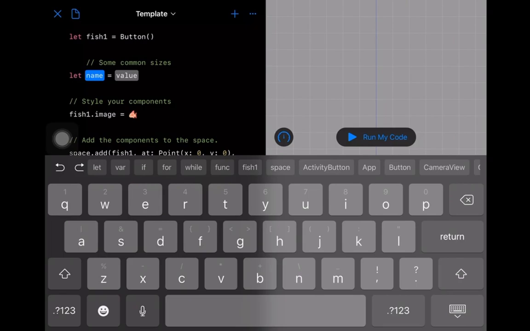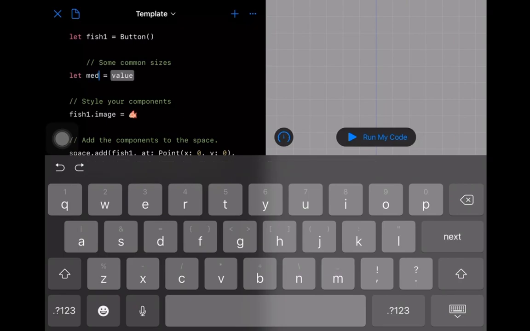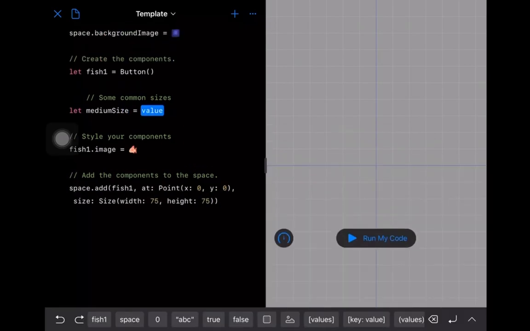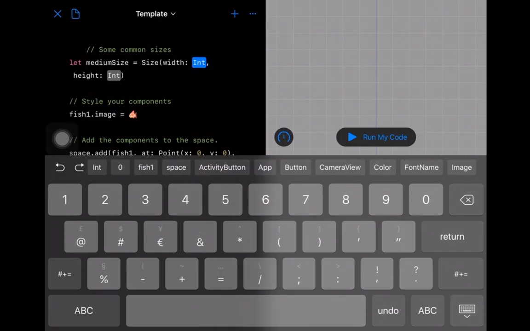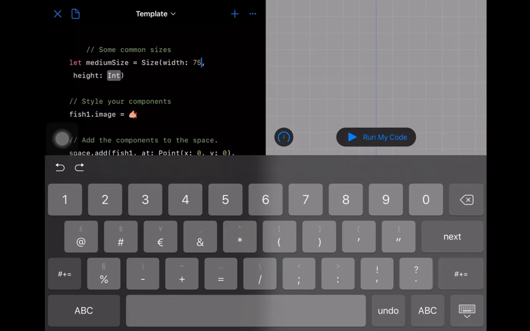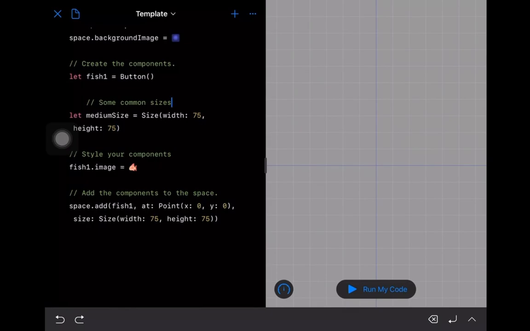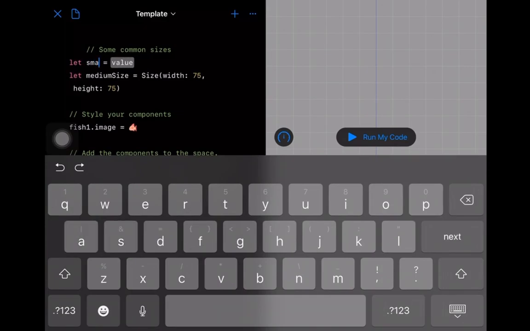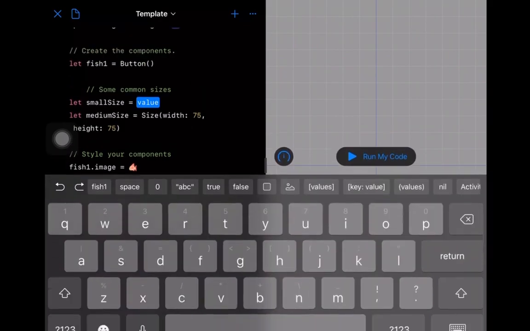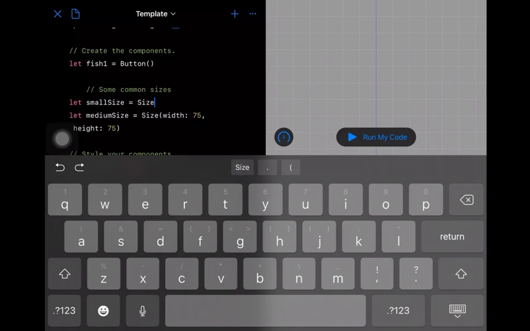So I'm going to use the let keyword. So I'm going to say medium size. And that's going to be equal to, oops, I didn't want to get rid of the keyboard. I'll create a size. So our medium size is that size that we have on the screen right now, so we have 75 and 75. Maybe we'll create a small size. So we'll create another variable. We'll do the same thing. We'll create a size. So we'll go get a size initializer.